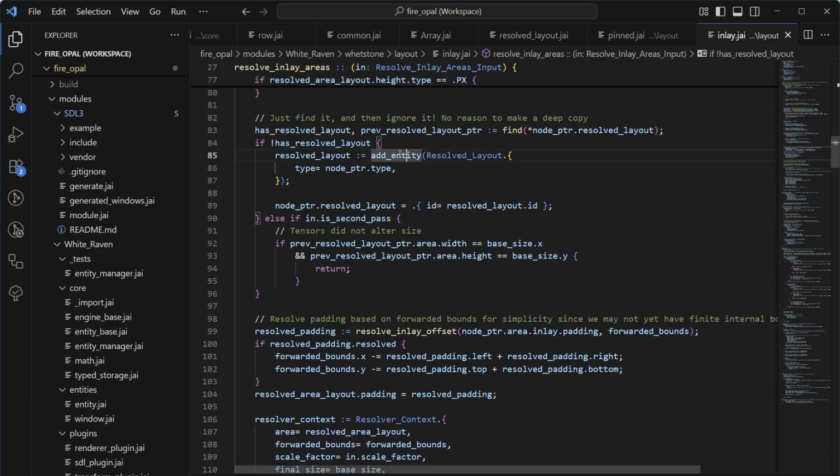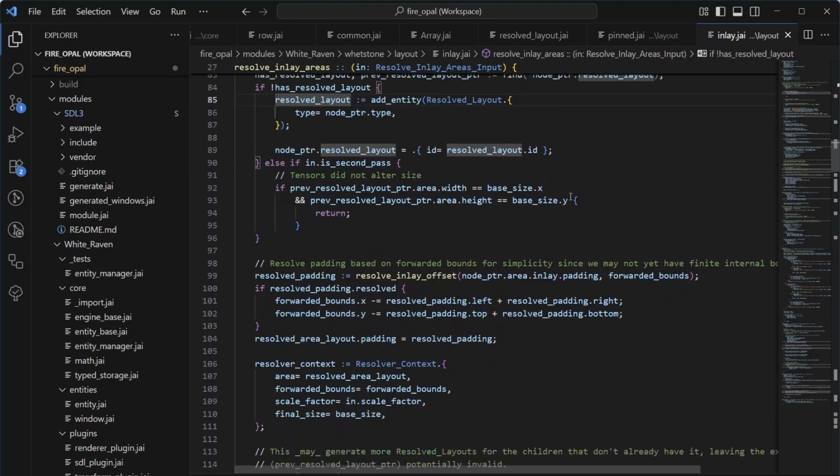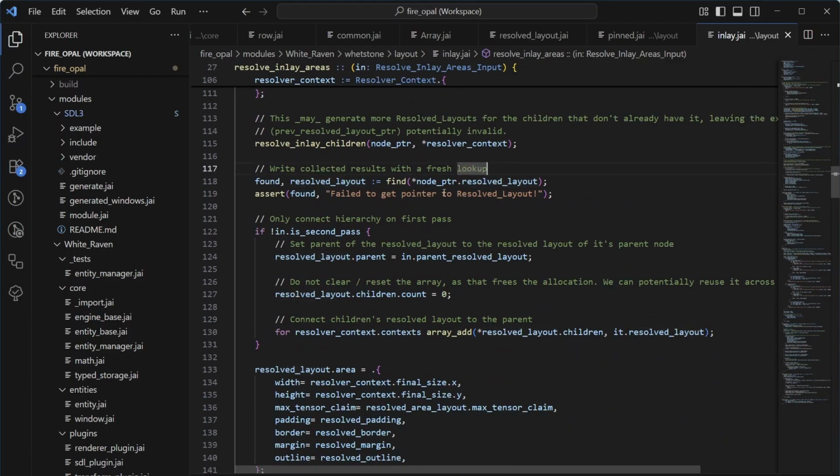If it doesn't exist, I can just add it like so. And again, this is entirely type safe. So when I'm adding a resolve layout, I'm 100% sure it goes into the right array, and then I get a pointer to the new entry. And it is the right type, of course. And this works for basically everything.